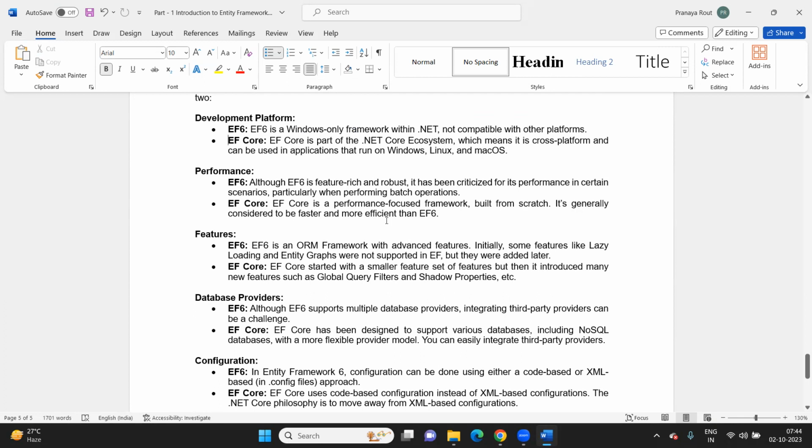Performance. Although Entity Framework 6 is a feature-rich and robust framework, it has been criticized for its performance, particularly if you perform batch operations like the AddRange or RemoveRange methods. In that case, it is not going to send all the data to the database with a single round trip; it performs the operation one by one. If you insert 100 records, it will make 100 database calls from your application to the database server. But with Entity Framework Core, in a single database call it will send all those 100 records at once.